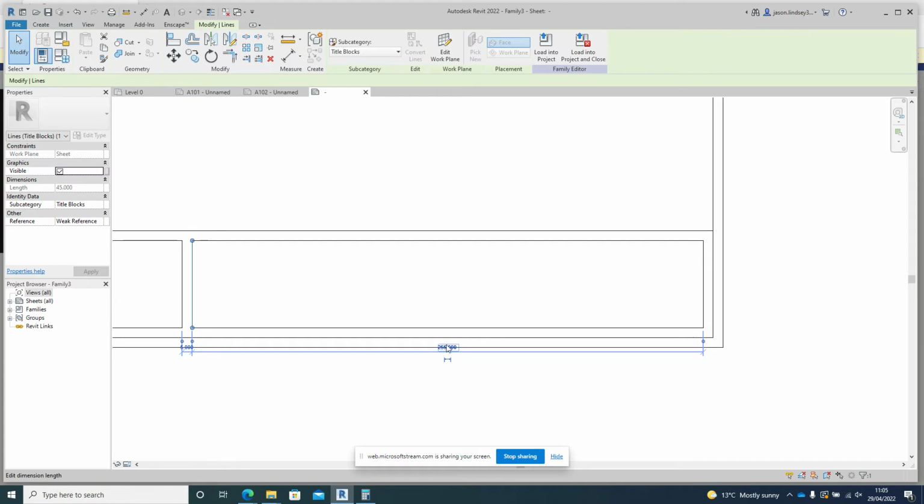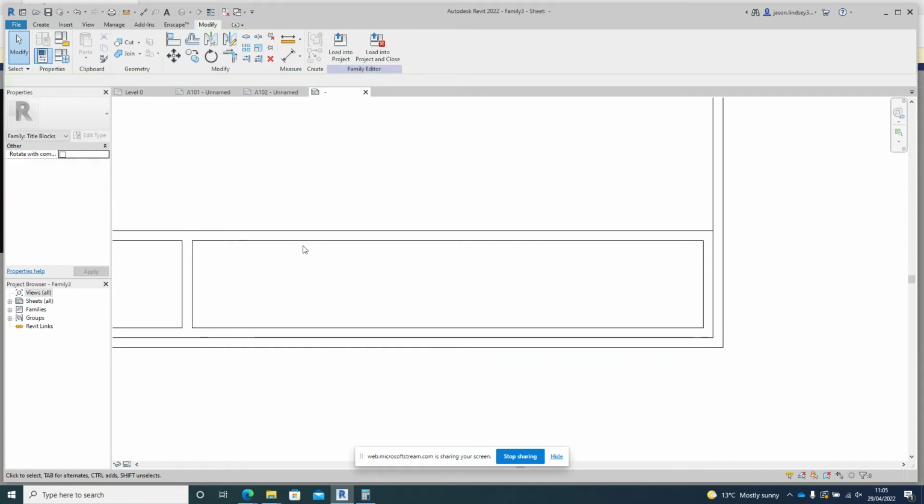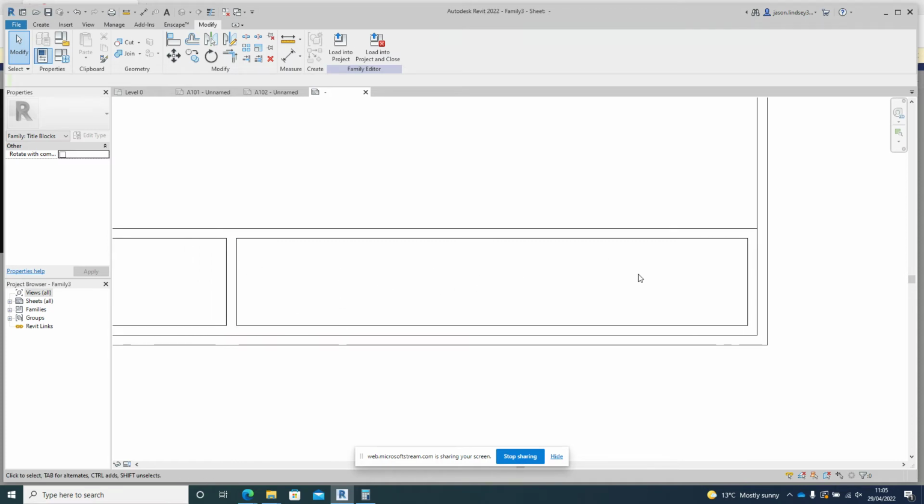So this one here is 255, which is what I want it to be across to there. Once I've done that, I now want to start carving up this box a bit more so I can get some more details in this. I'm going to split this into three.